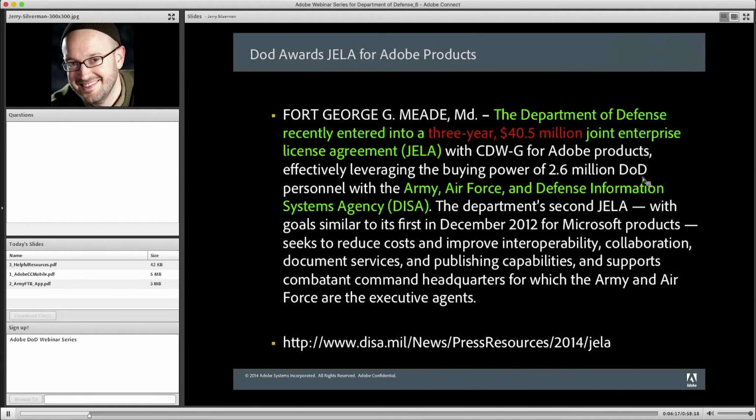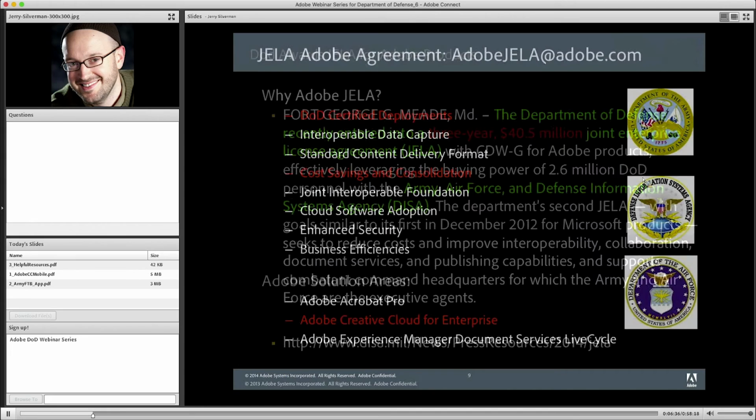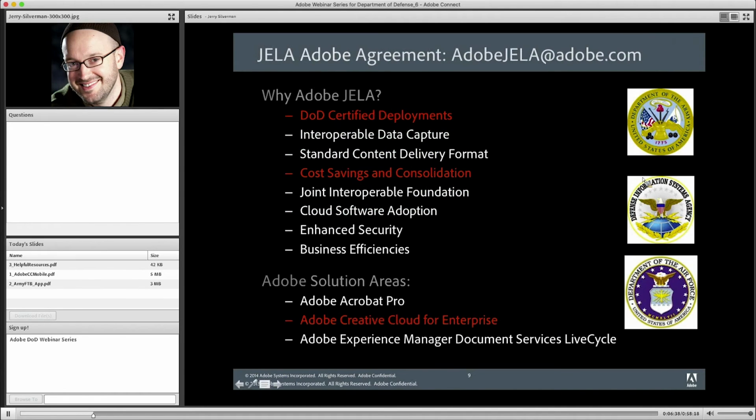And if you are a part of the U.S. Army or in the Air Force or in DISA, then you may have already become aware of the joint enterprise license agreement that these three agencies executed in 2013 with Adobe for products like the Creative Cloud and Acrobat and the Adobe Experience Manager document services, also known as Lifecycle.